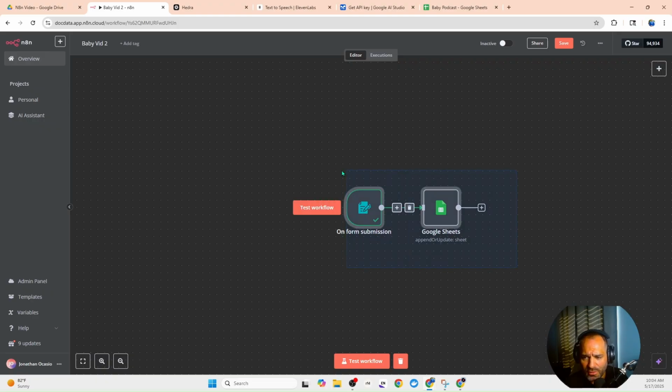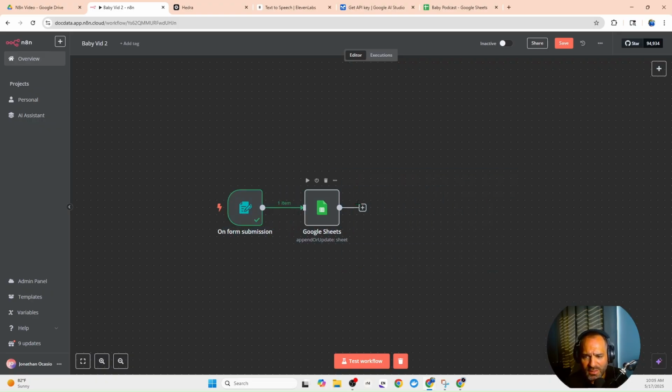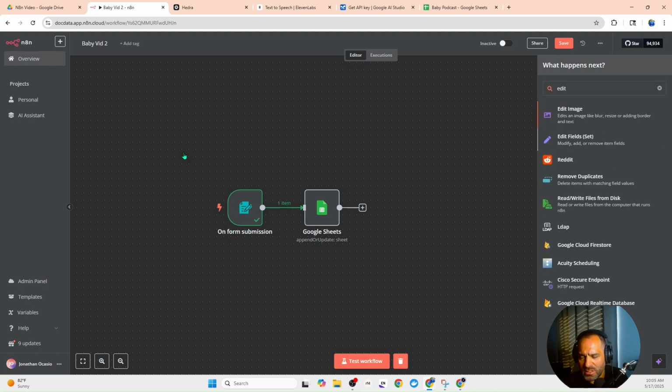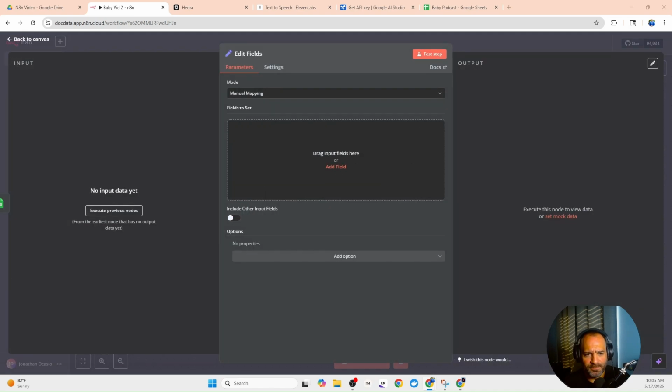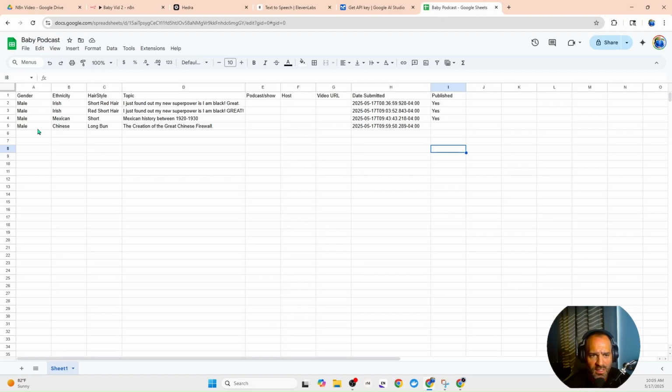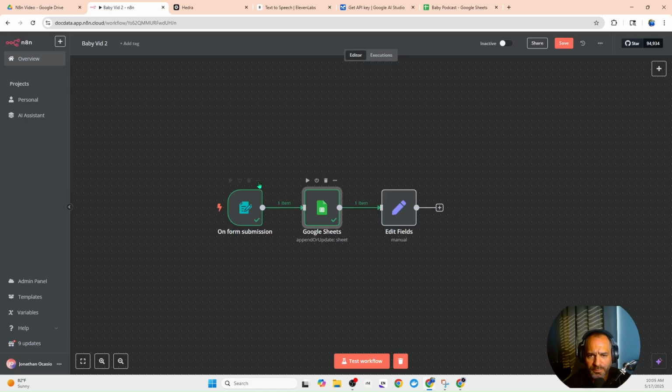So once we have this created, the next thing we want to do is add in an edit fields. So this edit fields is going to separate the information. So we have all that information coming in, and now we're going to start routing that information. So now what I want to do is I want to run this, and this is going to update the information in our Google Sheets. So now we have male, Chinese, long bun, and creation of the Chinese firewall. Great. That's been processed, and now it's sent here.